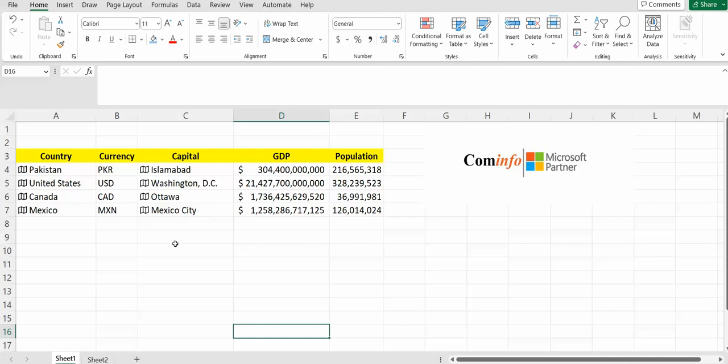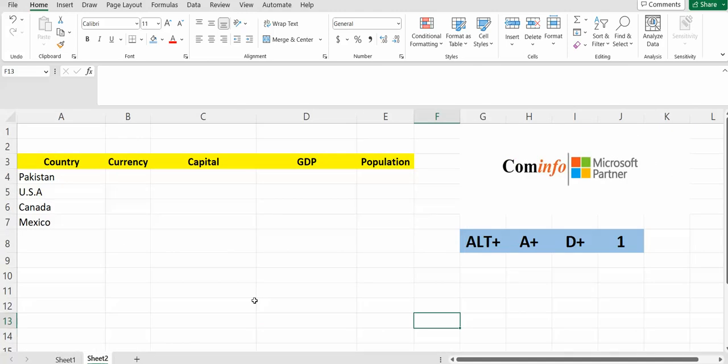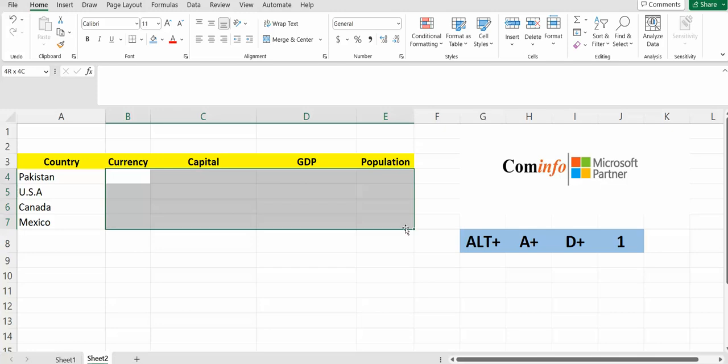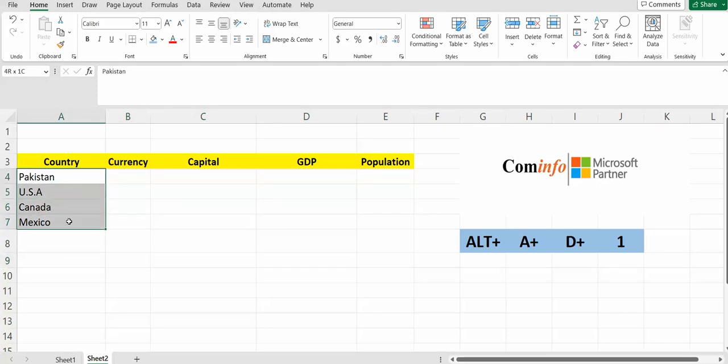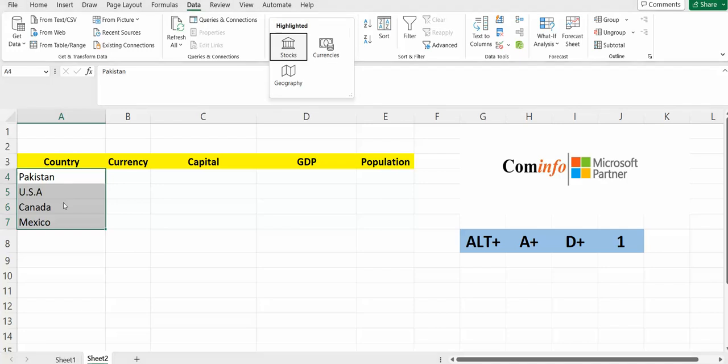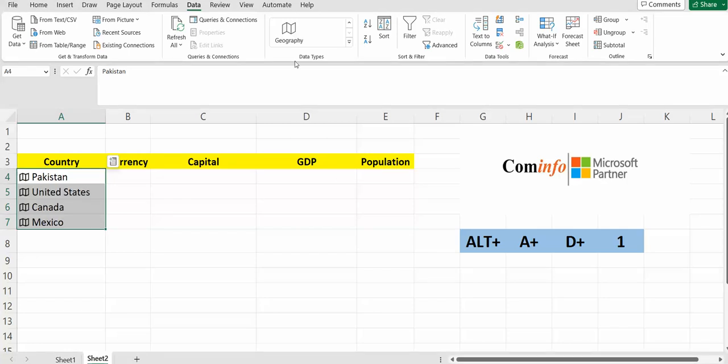How do we do that? Get all this data. So I have another sheet right here, and look at this. We have all these fields blank. All you have to do is highlight the countries and press Alt plus A plus D plus 1. So I'm going to go in just like that with countries highlighted, Alt A D 1 simultaneously, and you get this highlighted box, and just click on currency or geography. So you will see the add icon comes up right here.